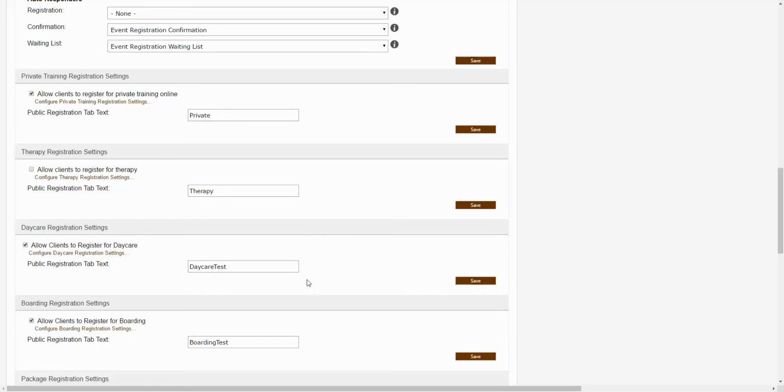As a reminder, this is only a visual change, and it will not change anything on the user side of the software. So again, this will only change the tab on the client registration portal. Once finished, you'll just want to click Save in order to update your changes. Next, you can click the Configure Daycare Registration Settings button in order to be brought to your daycare registration page.